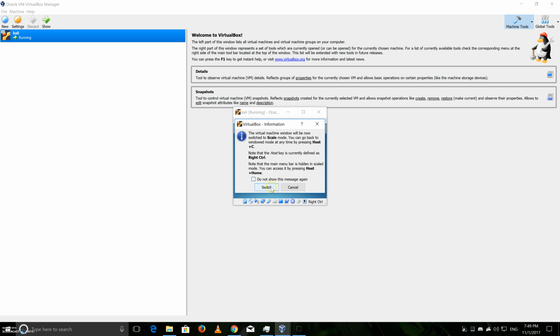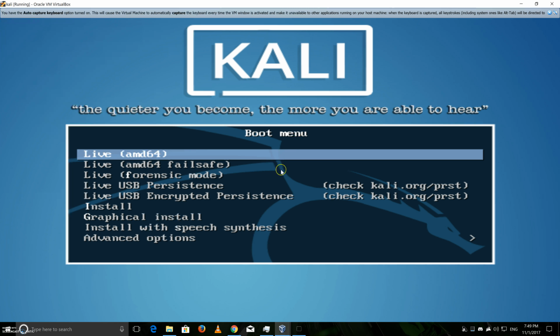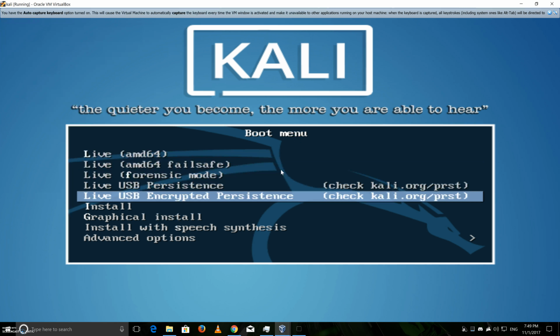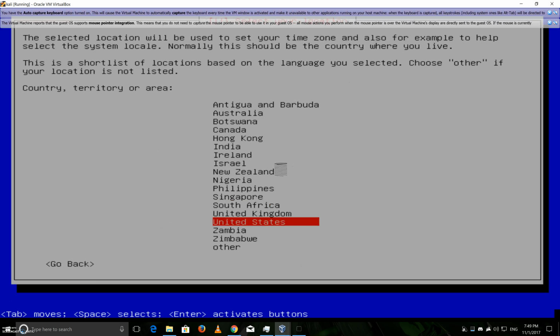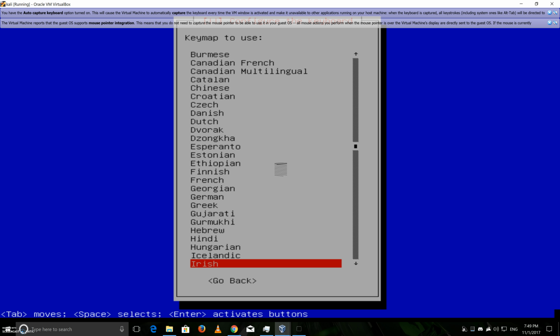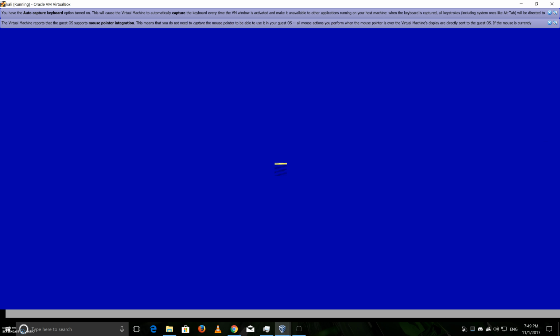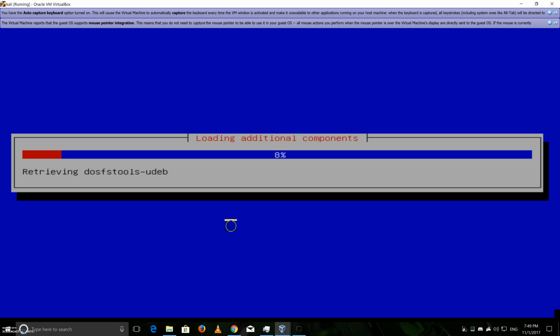Go to scale mode, switch. You go down to install, and that just mounts the image and takes a couple of seconds. Then we just go English, we'll just go to Ireland, the keyboard setup we'll go Irish again. This just takes a few seconds, so I'll pause.